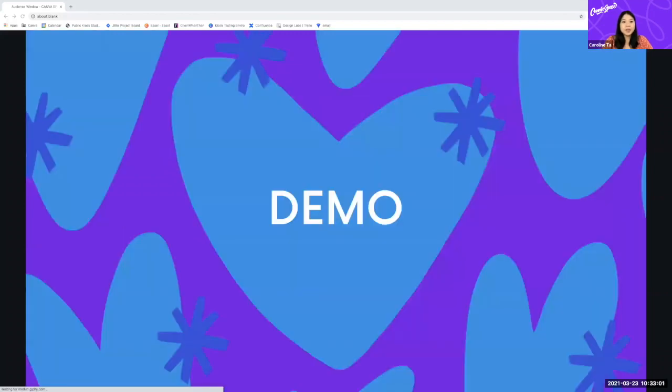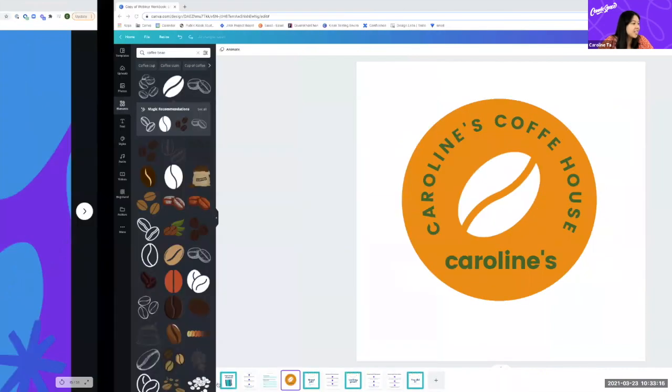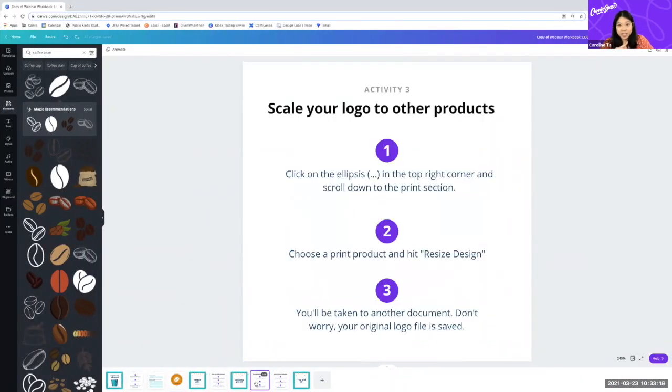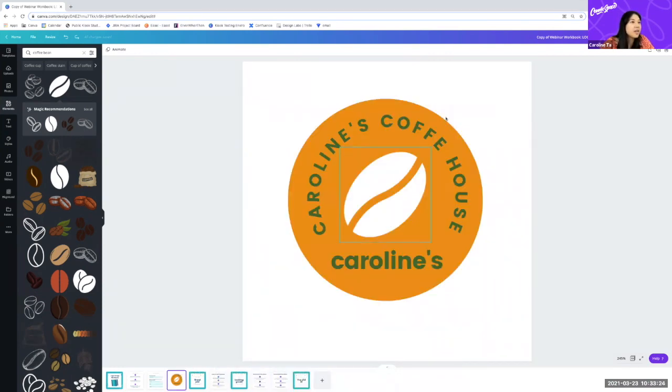All right, so for the moment of truth, we're going to do a demo. I'm going to take the logo design I've just designed and apply it to a different product. So I'm going to hop back into the workbook and choose a product. Let's see. I'm going to read the directions here one more time to make sure I've got it right. I'm going to click on the ellipses in the top right-hand corner and scroll down to the print section.